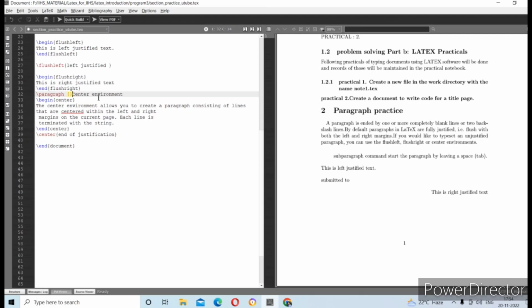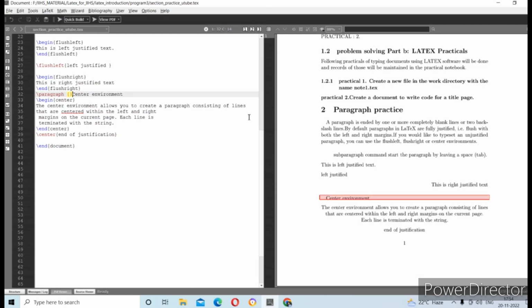It will appear just right side. So I am compiling it. So this shows the center environment. So how to do this centering? Let us check. Suppose this is not here.